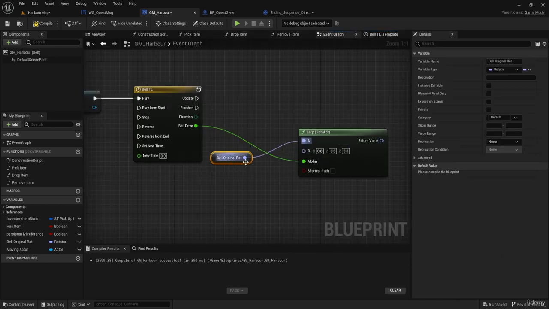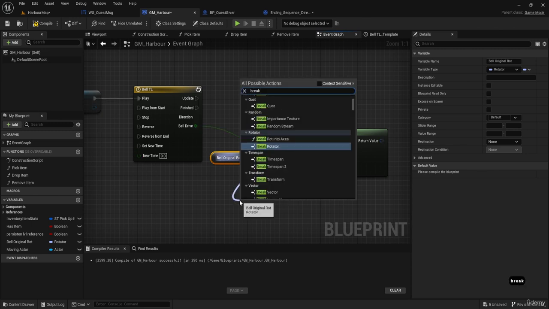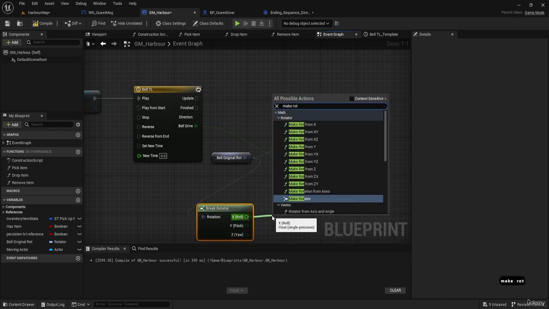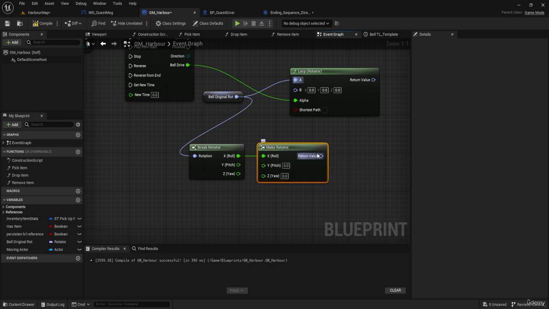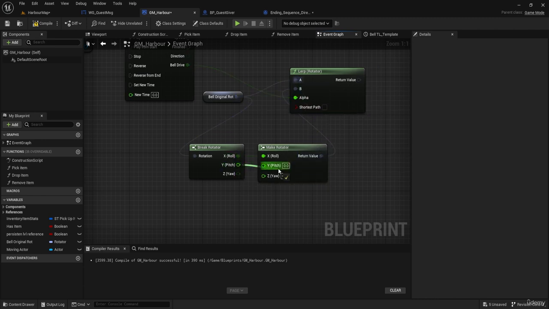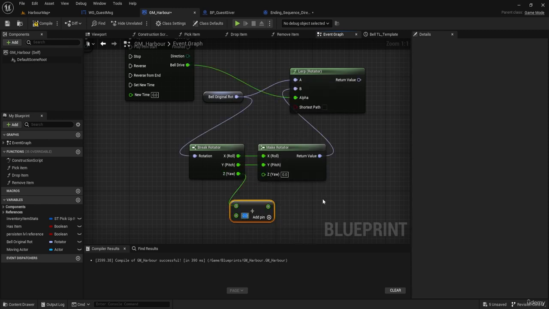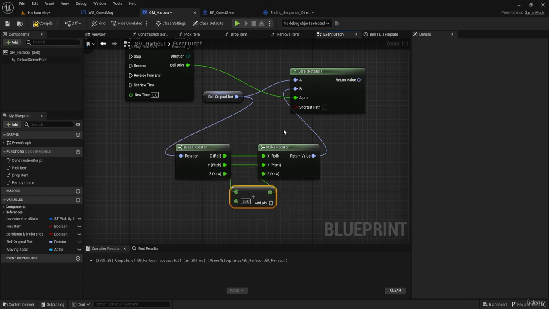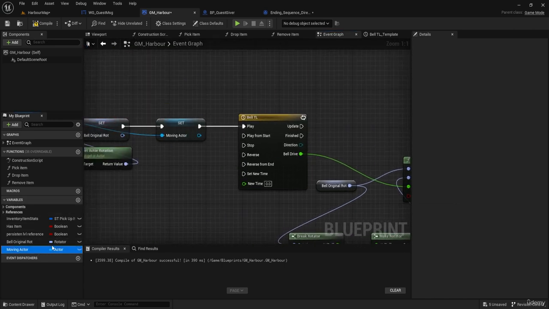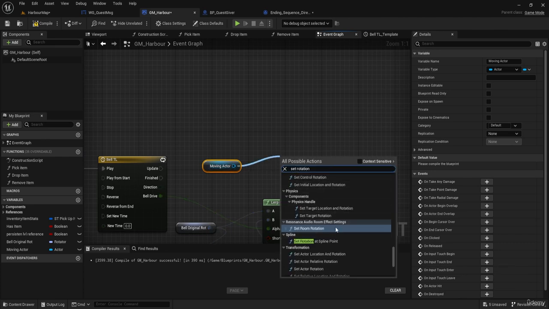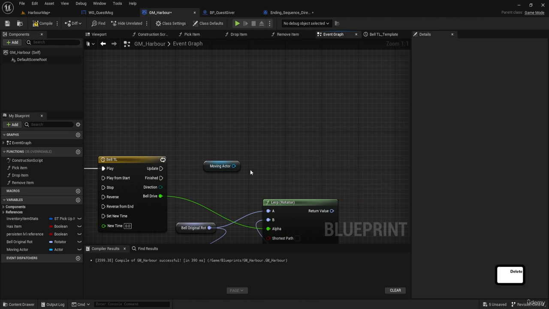From here, and actually let's break this. Make rotation, rotator. Like this here. Let's add this plus 25, maybe. We'll see. Like this here, and of course from our moving actor, set rotation. Sorry.